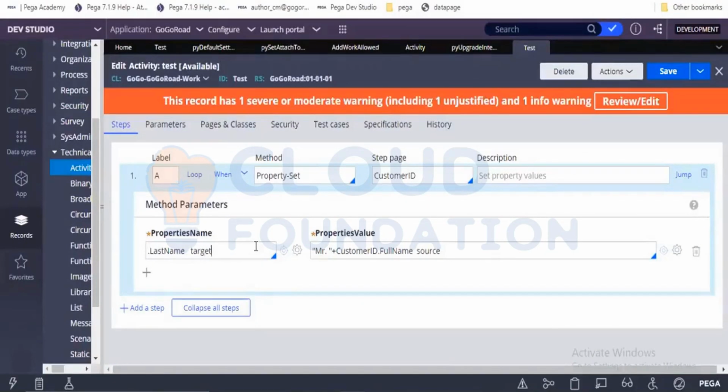All the changes we are doing here, we can see it in the data pages, right? Not a data page. The user pages, user page under pyWorkPage. Correct. Any questions still in property set?